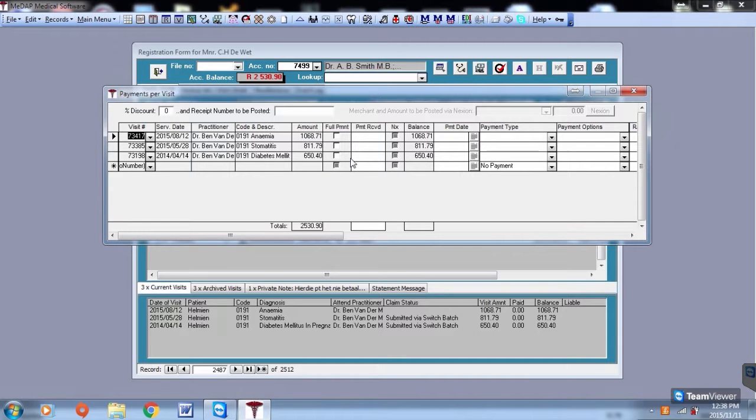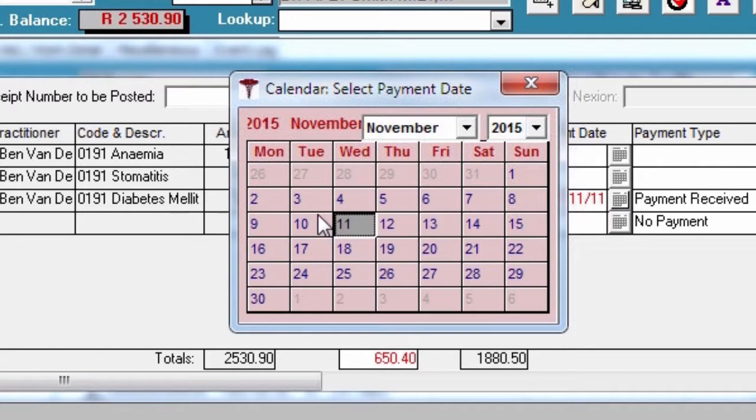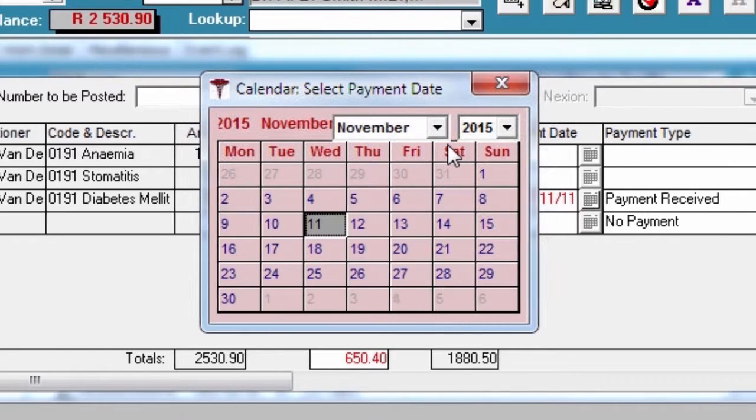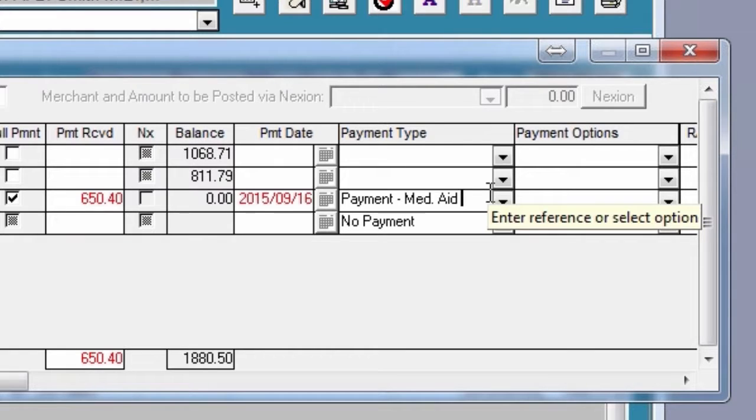Now let's say for instance, the medical aid has paid this outstanding visit and they have paid in full. You can click on full payment. The amount will be put in the payment received field, and then you can change the payment date to the date it was actually paid. So let's say it was paid on this date and it was done by the medical aid. And if you need to, you can also put a reference number of the remittance advice in this field.